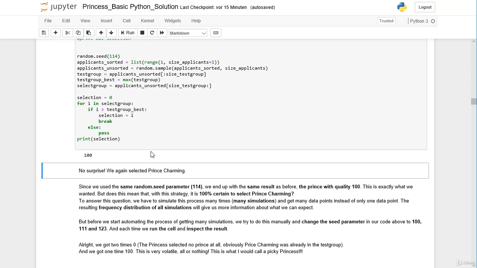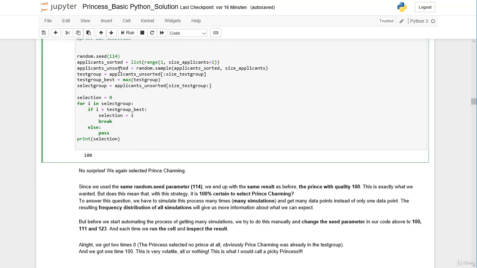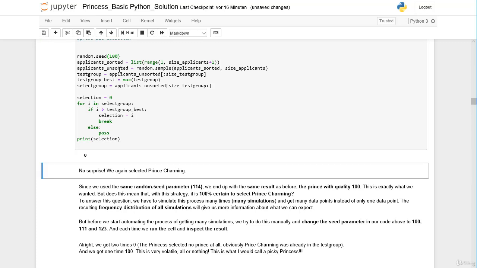However, does this mean that if we repeat the process we always get Prince Charming? And probably not, but to answer this question we have to simulate our selection process many times. And by doing so, instead of having only one result, we have many results and a frequency distribution of all results that will give us more information on what we could actually expect. But before we start automating the process of getting many simulations, we want to try it manually, and we can change the seed parameter to, let's say, 100. And let's see what we get.